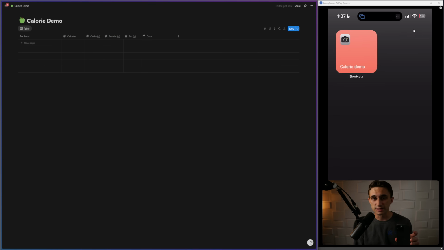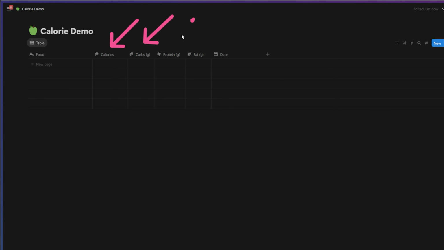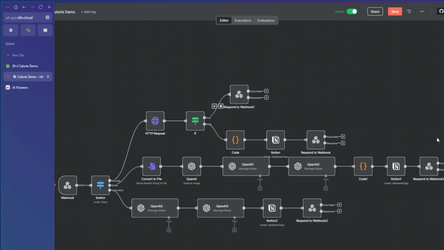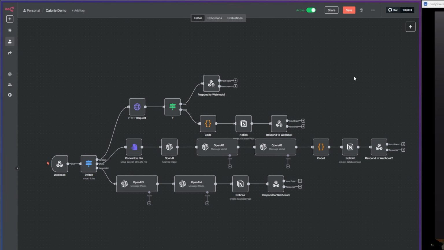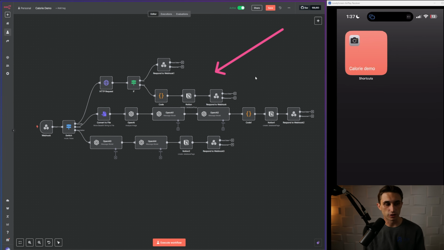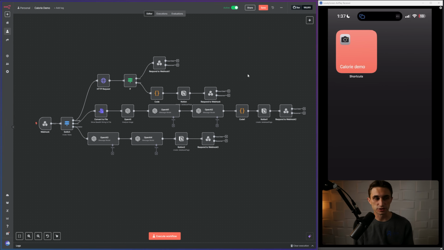And I'm just going to simply click this shortcut and then it's going to go out and use 3 different potential methods to find the calories, carbs, protein, and fat. And then it's going to log the date for that food item. And then if I go over to my n8n automation, I'm also going to show you guys how to build this automation right here, which has 3 different options for scanning my food.